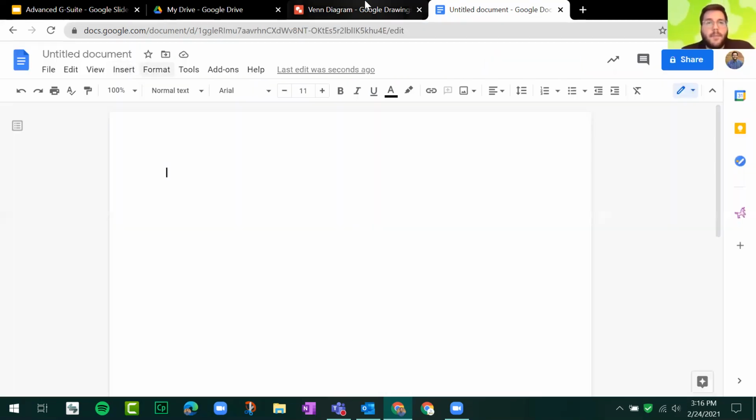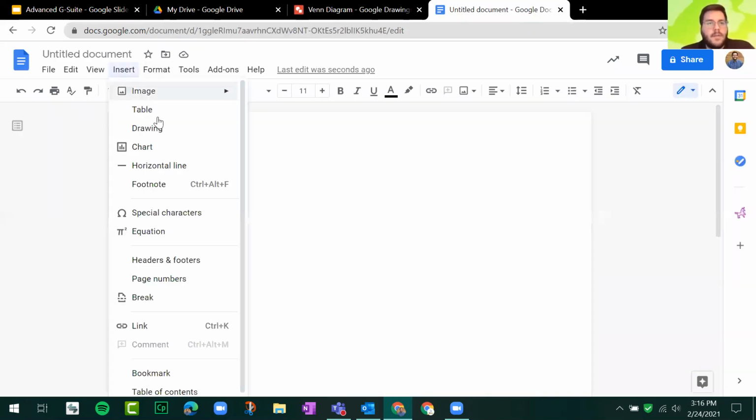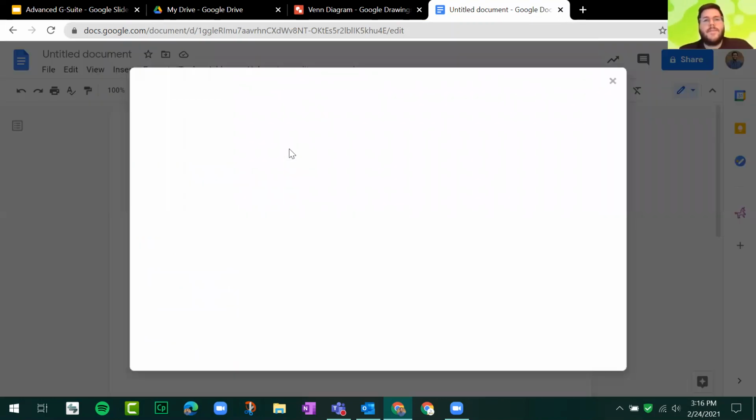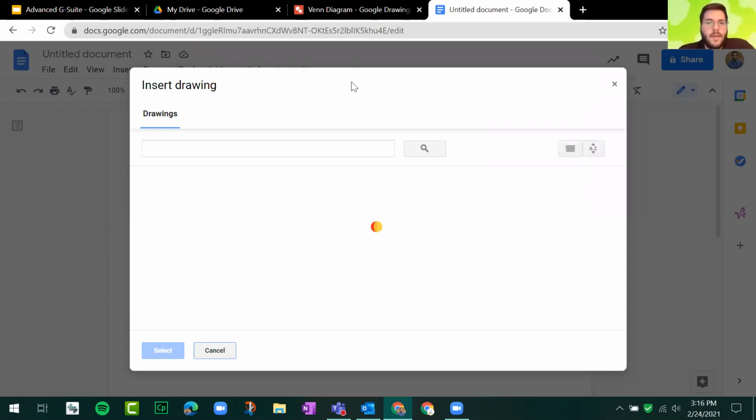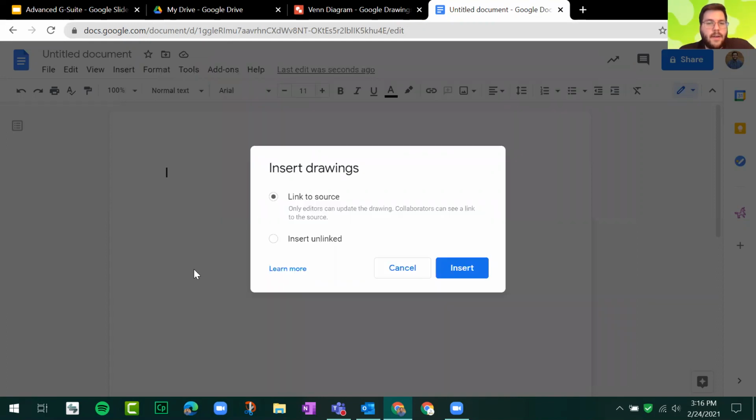Or of course, if you pre-made the drawing ahead of time, you can just do Insert and Drawing, and we'll do From Drive. And once this loads up for me here, there we go, there's our Venn diagram. And notice we have a couple of options here. Link to source: only editors can update the drawing, and collaborators can see a link to the source. And what this will also do is update it in real time as well.